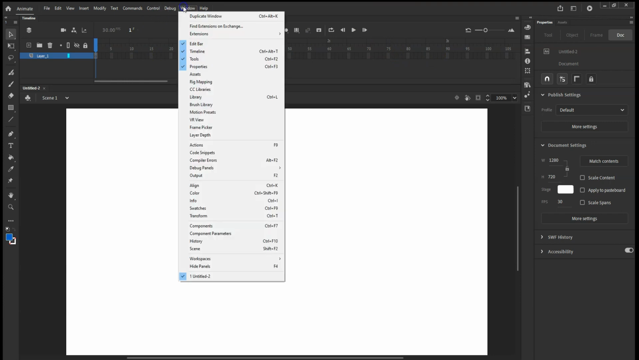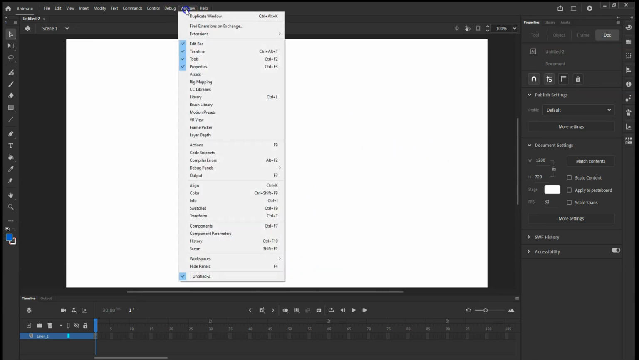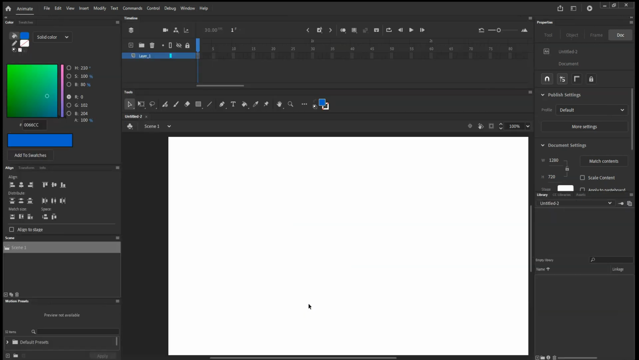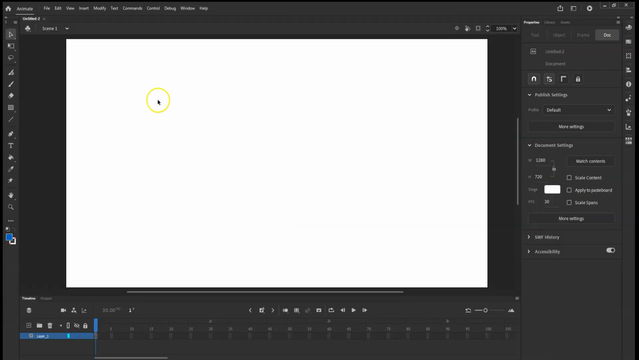There are other views that might also be more helpful to you just by switching through, such as the Essentials workspace, which is, again, very similar. You can choose which one of those you think is going to be most comfortable for you. There's also the Animator workspace, which is going to add in things like colors. But for now, I'm just going to leave this on Essentials for us to get started.